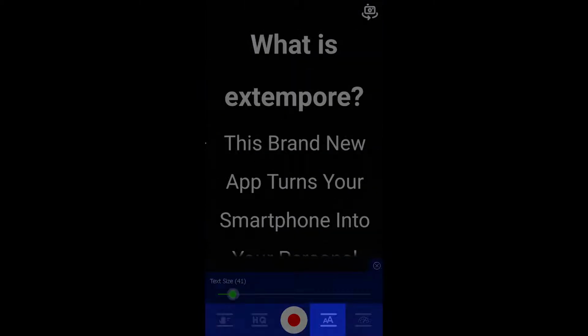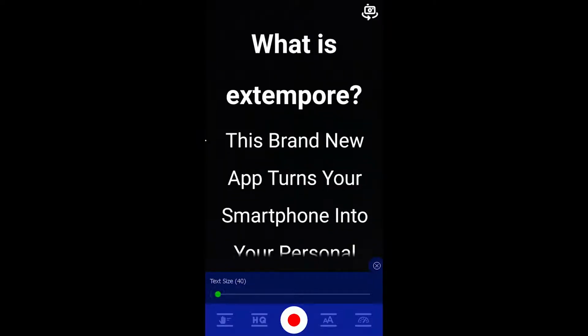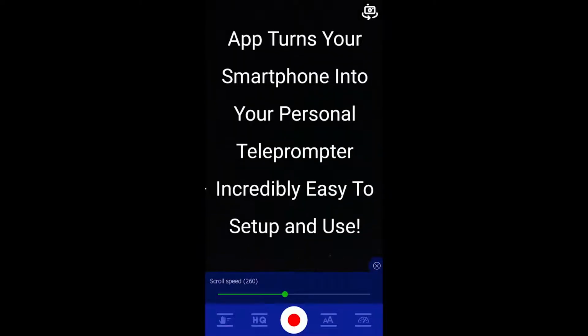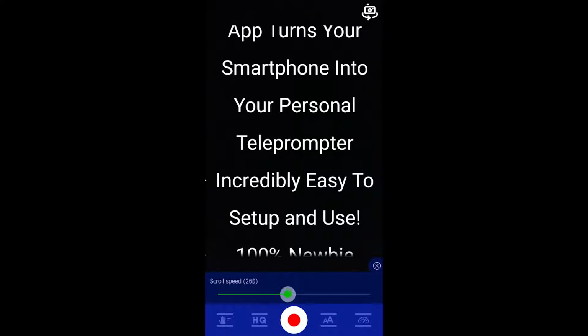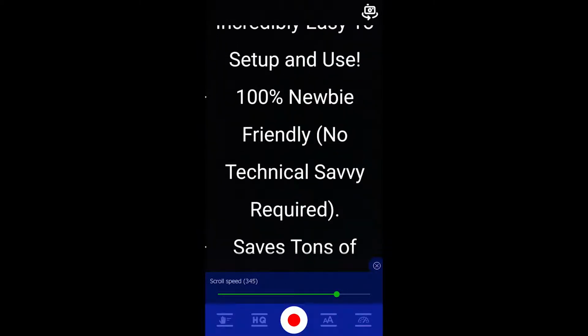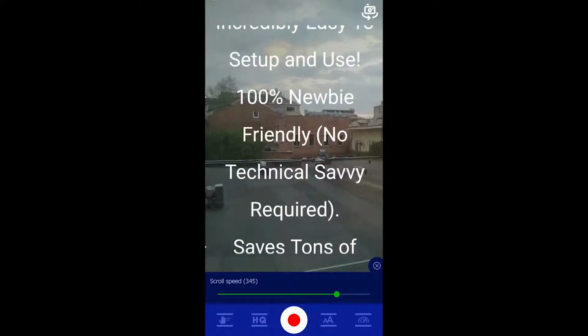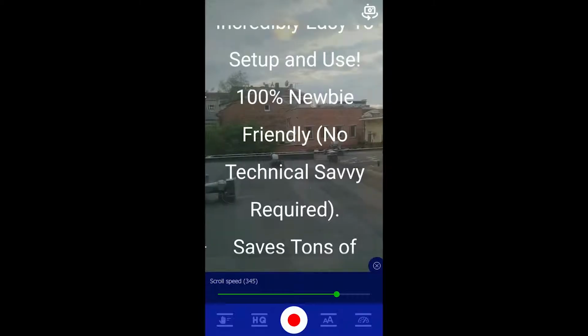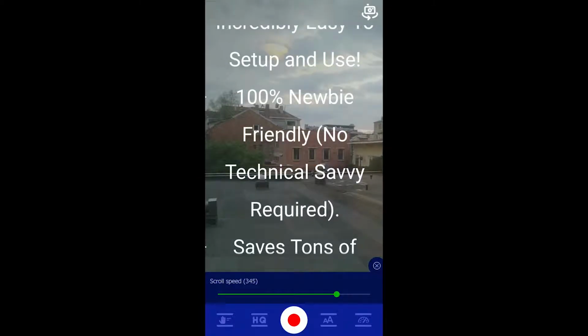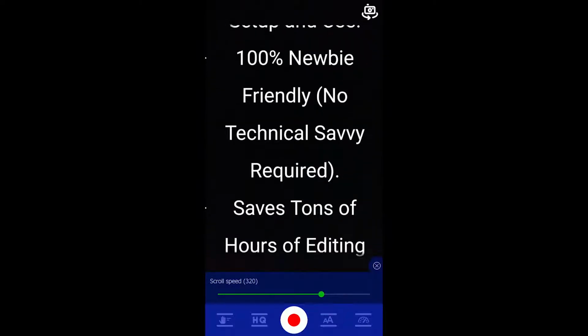Now, the font size option lets you increase or decrease the size of the text as per your convenience. The last option is your text scroll speed. You can trial and error to find the right speed matching your pace. You can either choose the front or back camera to shoot your video. For example, if you want to show a monument and talk about it, you could choose the back camera. If you want to create spokesperson videos, you would choose the front camera.